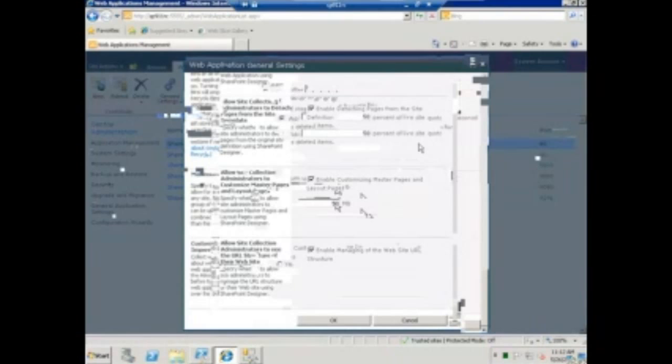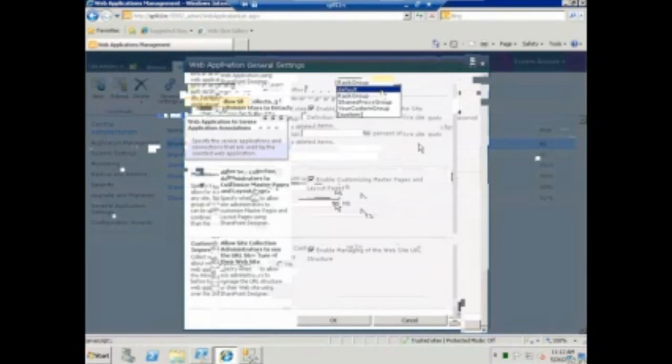So here we're still managing features, managing paths, right? This is our managed paths for location of site collections. We also get these service connections. And if we do service connections, this is where we say, hey, what group of service applications, or what service application group is this particular web application associated with?